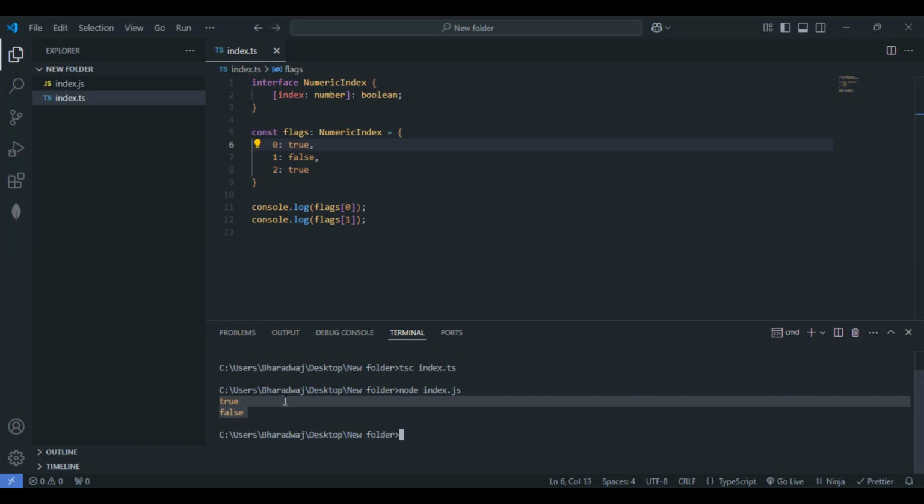Next, let's try to understand recursive types. Let's discuss the recursive types topic. For now, this is it.